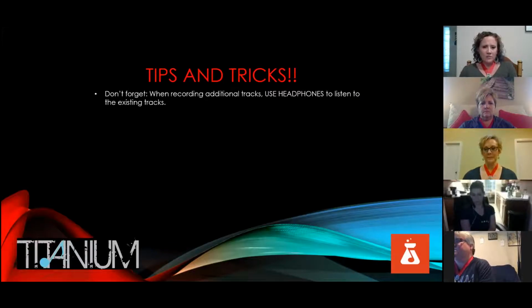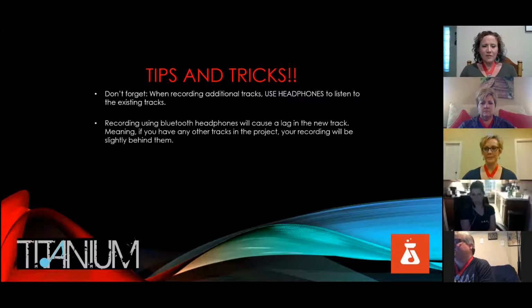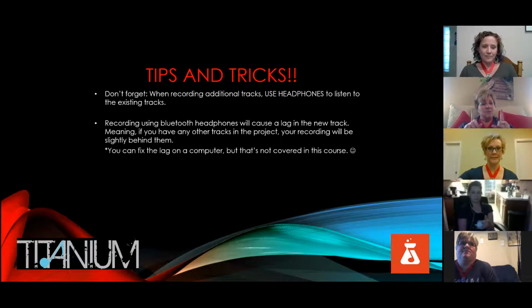Always use headphones. We talked about that before. I can't stress that enough. If you're using Bluetooth headphones, you're going to get a lag. It's going to be behind any other track. And the only way to fix that, I'll show you later, is to take the whole track and move it forward. So basically, I would not use Bluetooth headphones. It's kind of a pain. But if that's all you have, it is a workaround, because that's all I have. So you can work around it. You just have to make the adjustments in the computer.